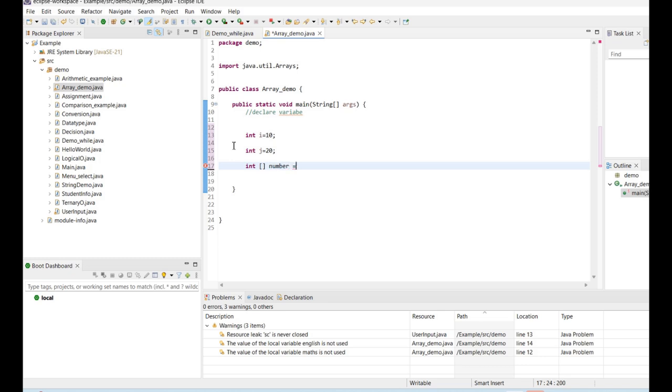Then I will write equal to new int. And as I say that number is an array, I have to give how many numbers I want to store inside it. So here I say I want to store 3 numbers. In this way I can create an array of data type int. As I create the array of int, I can create it for character. Say char c equal to new char 2.